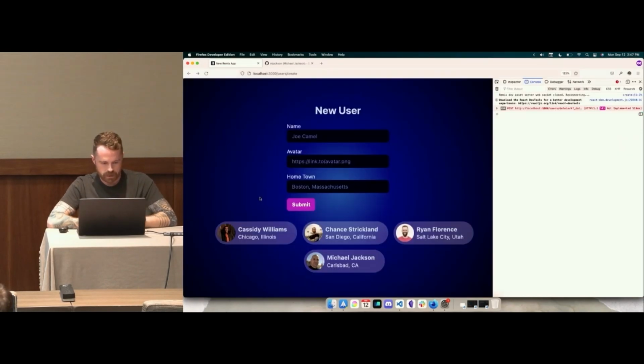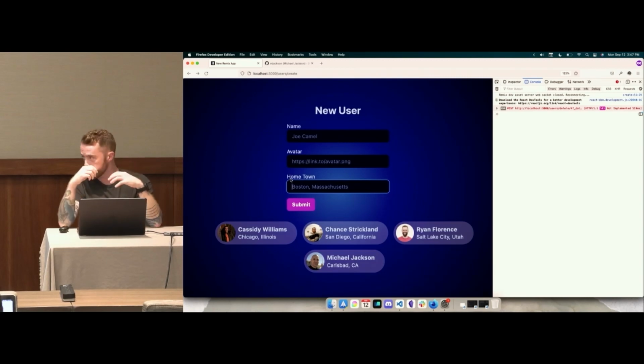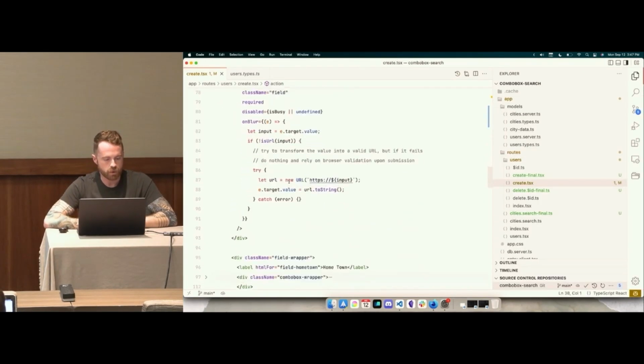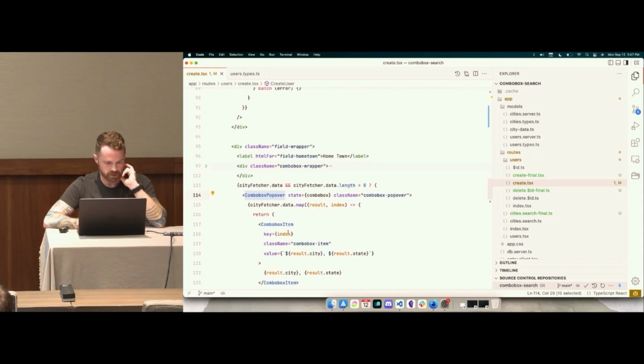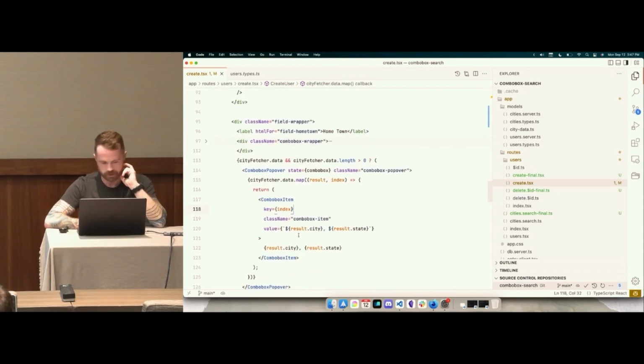So next thing we want to implement is this hometown field, which is actually a combo box. What we want to happen here is we want to get a list of cities, and as we type, narrow down the list of cities and have you be able to quickly populate those. If we take a look at our combo box field, this is using the combo box from a library called AriaKit, which is very good, highly recommended. Accessibility-first focused library to build very complex UIs.